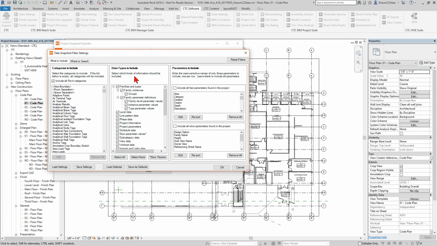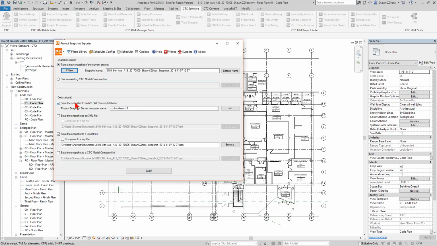Categories of objects, what types of data, right on down to explicit parameters and their values. So this lets me dig really deep into the project and get everything that I want, every link, every dimension segment, every dimension override, every piece of text and its value if I want, I can get all of it. And I can tell it to go out to known locations, like in this case, kicking it out to SQL Server. And I'm telling it to go to that server, and it'll log all of the information that I told it about to that SQL environment.